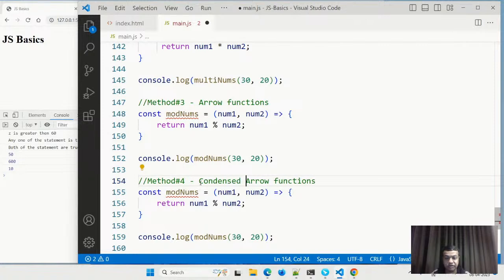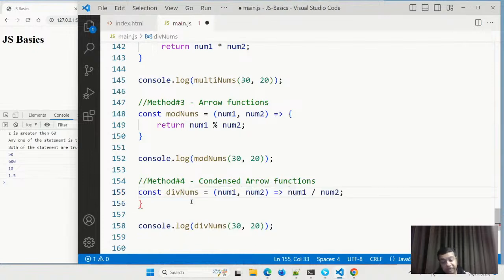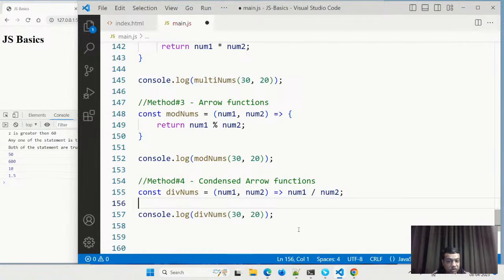condensed arrow function, and that is like div nums, and here I'll have a divide here. So in condensed arrow function, if you have only one statement inside an arrow function, we can remove this curly bracket and later. Condensed arrow functions are actually very much used in JavaScript nowadays. Okay, so div nums, it will again give me like this, and it can condense even further.